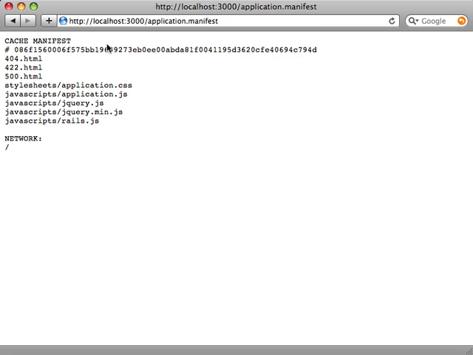So keep that in mind, because when this hash changes, that's basically going to instruct the browser that the cache manifest has changed and to re-download all of these files. This is going to happen with every request in development mode, but in production, it's only going to happen when one of these files has changed.